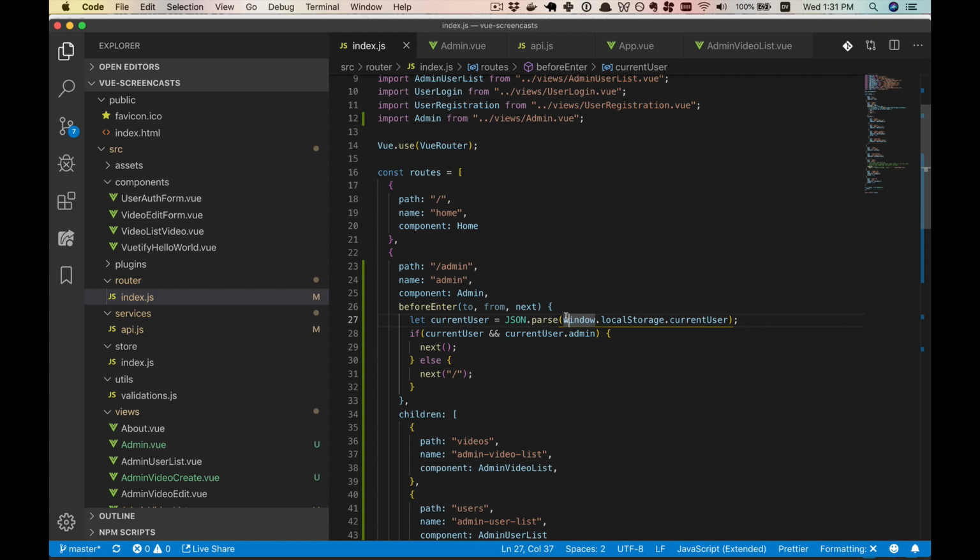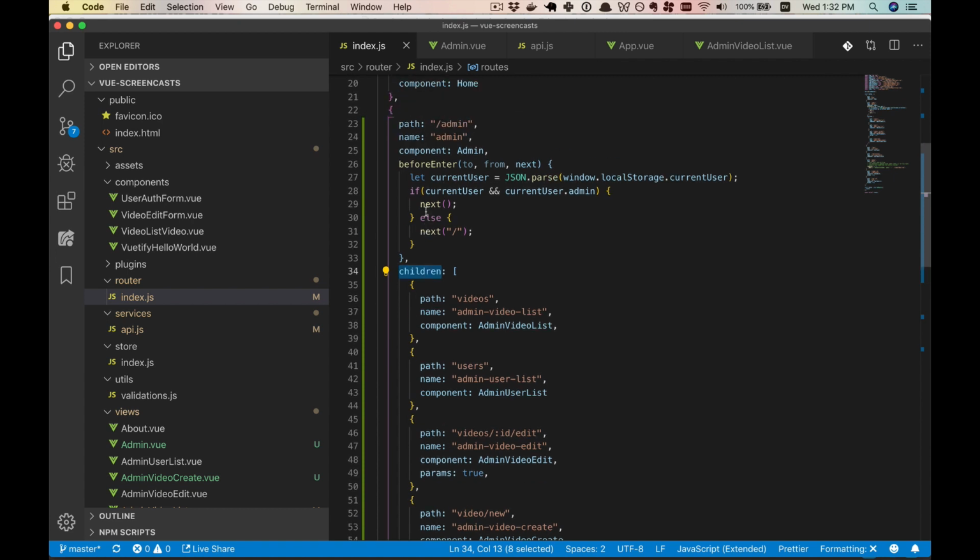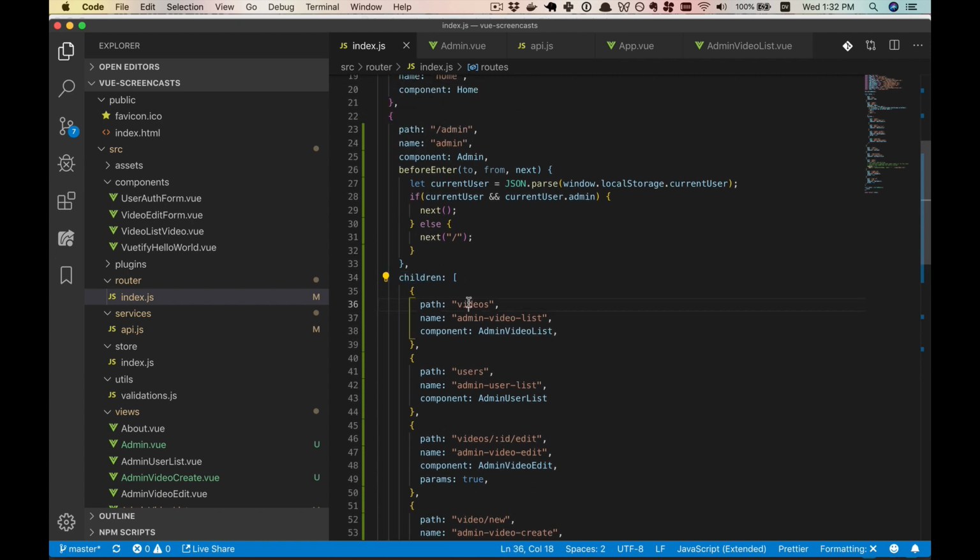So what we're doing here is we're finding our current user from local storage, parsing it, and then if they're an admin, we're continuing on to the page we are going to. Otherwise, we'll redirect to our home route. Then, this one before enter can protect all 4 of these routes because they're children of that route. And so the actual path for this is admin/videos, but we leave that off because it's a child route of /admin.